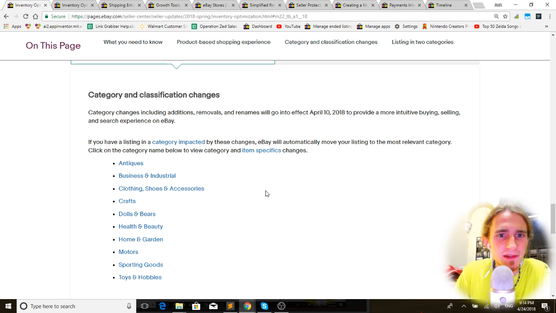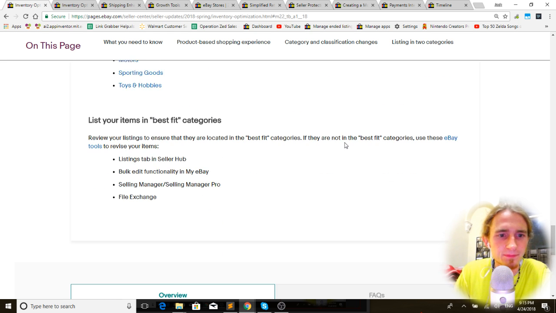Category and classification changes. Category changes, including additions, removals, and renames, will go into effect April 10th, 2018 to provide a more intuitive buying, selling, and search experience on eBay. If you have a listing in a category impacted by these changes, eBay will automatically move your listing to the most relevant category. Okay. So they're moving stuff around on eBay.